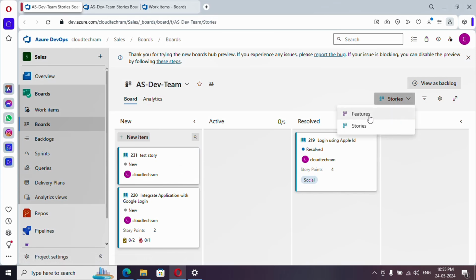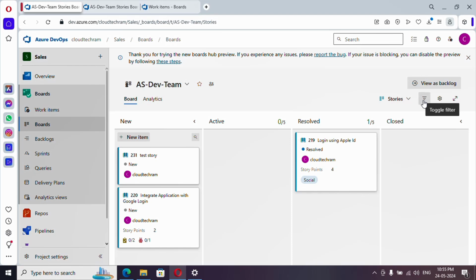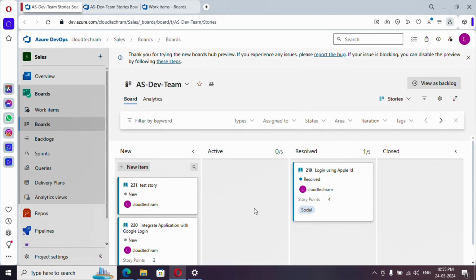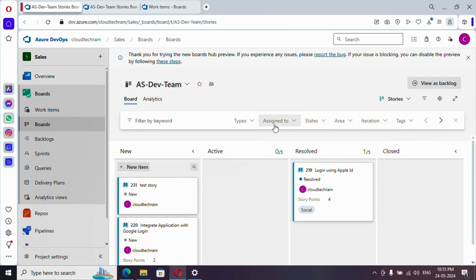Similarly, if you want to create features, just switch to features and click on new item. Now here you could find filters. Here you can filter your work items. Let's say, for example, I want to see the user story which has the tag social. So let me select this and click on social. See, only this ticket has that social tag, so it is showing up here. Similarly, you could explore other options as well. If you want to clear, just click on the X mark, which will clear the filter. I would like to highlight that tips and important points will be shared at the end of this video.